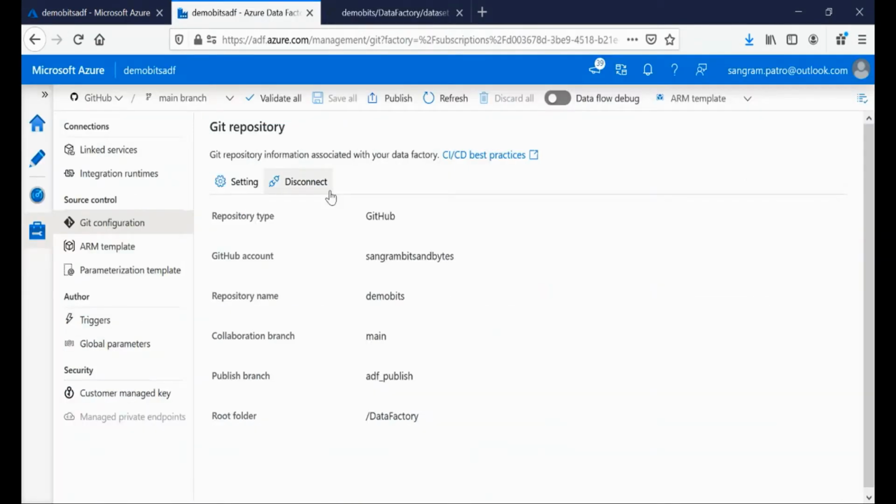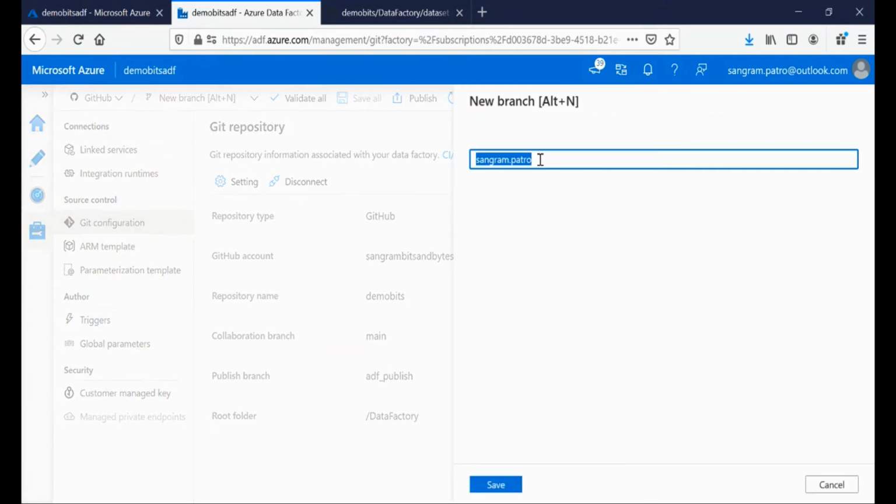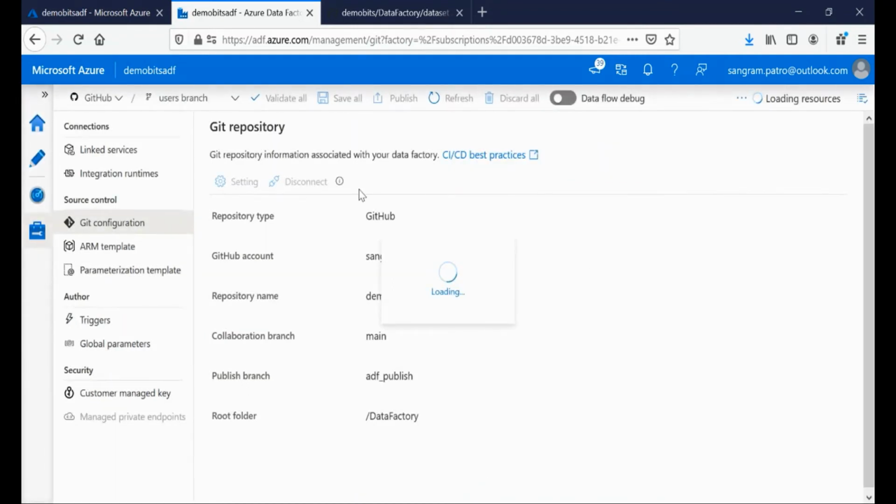But as I mentioned, for a developer to start working on a particular branch, they have to take a copy of the main branch. How to take a copy of the main branch? You can click on new branch and let's name it users branch. Okay, and click on save. And a copy of the main branch is made into the user branch. Now you can start working on this particular user branch.